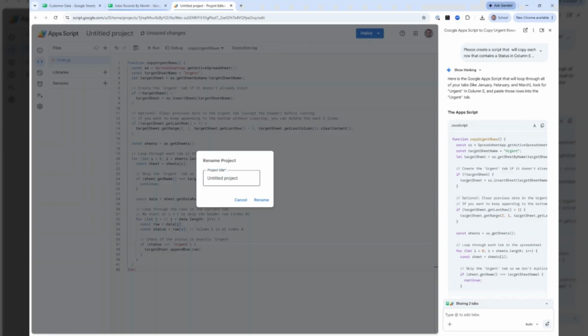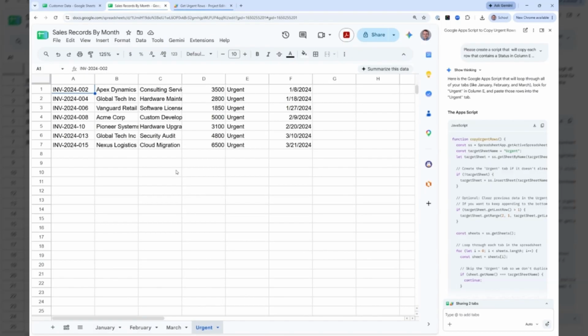It's also a good practice to name your script files so they're not all called untitled. When it finishes, I find my data waiting for me.